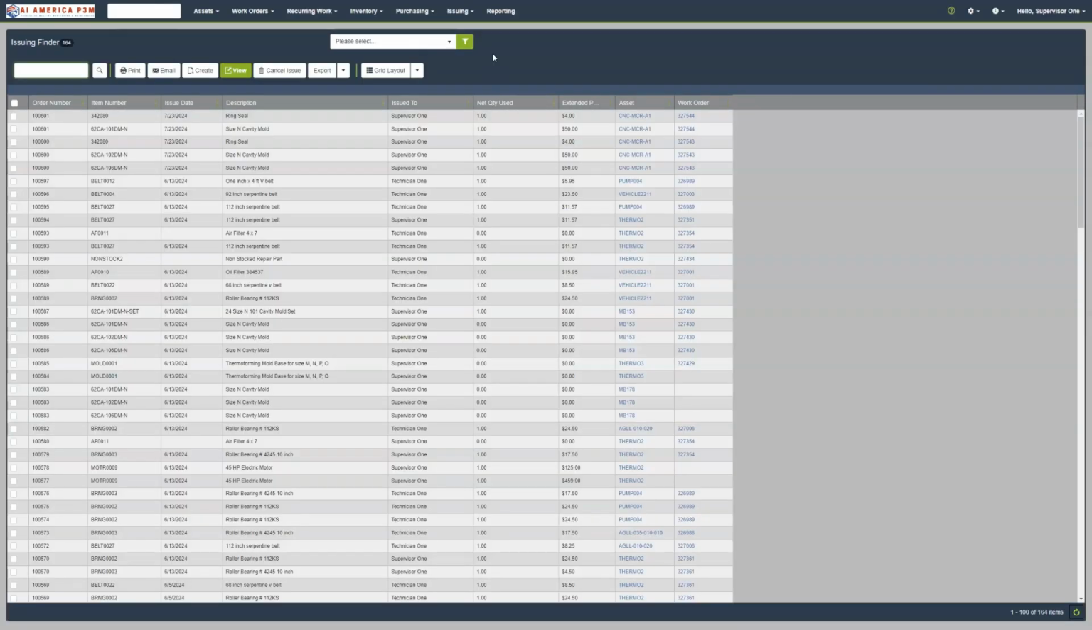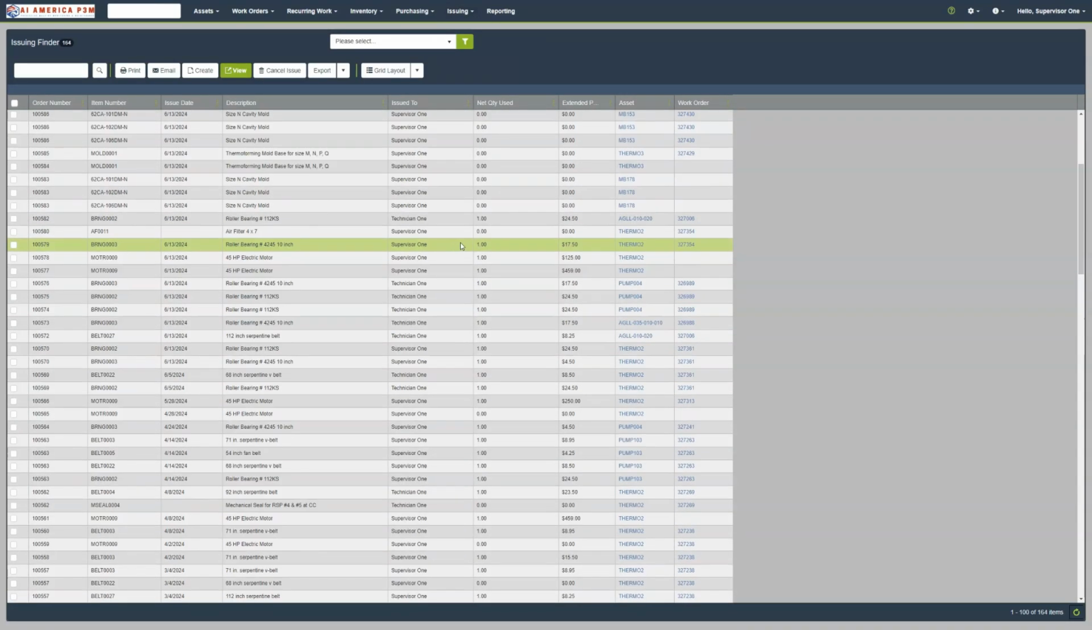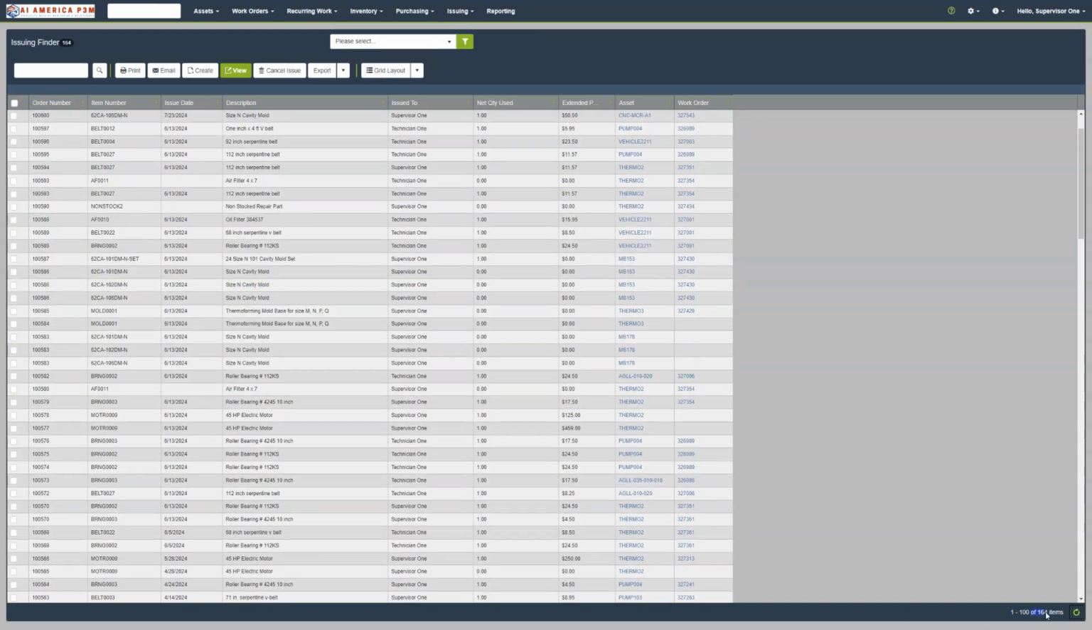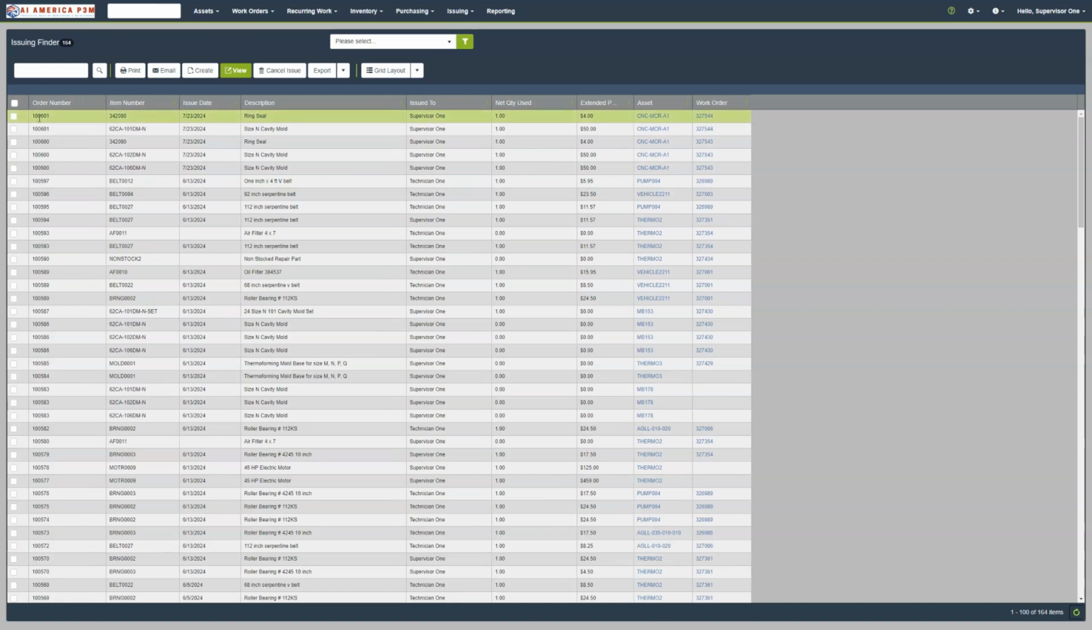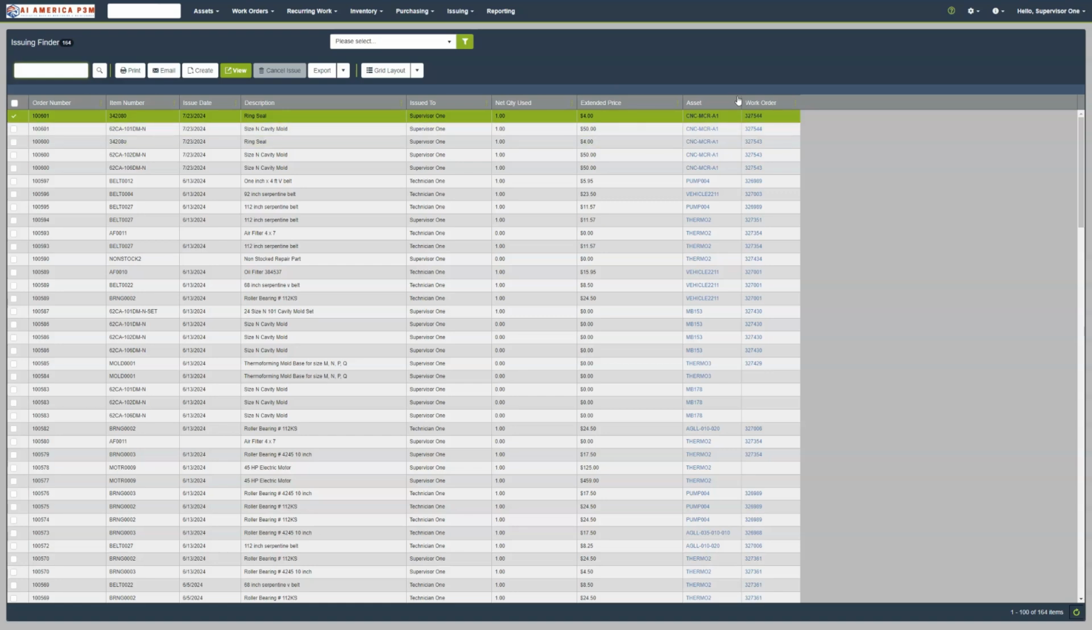So let's click on view issues. As you can see, we have 164 view issue items. As you can see right here, again, let's take this first column as an example. We can see the order number with the item number, issue date for this description, issued to this person, and you can see the extended price with the asset number and the work order number.